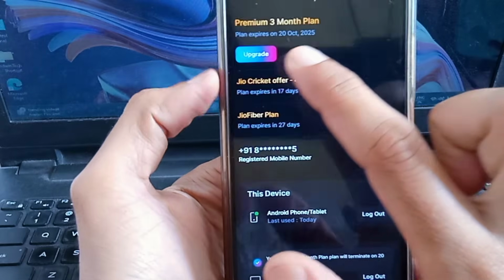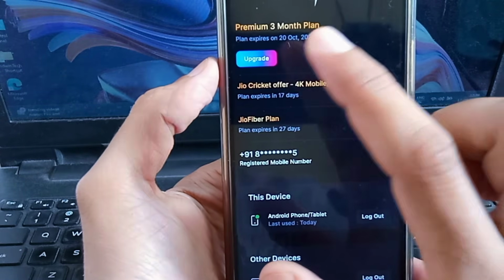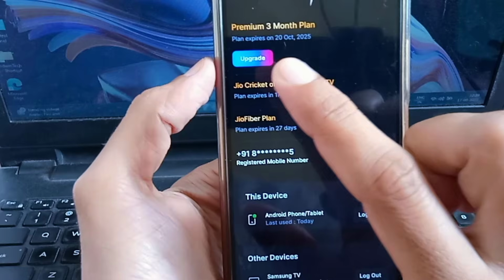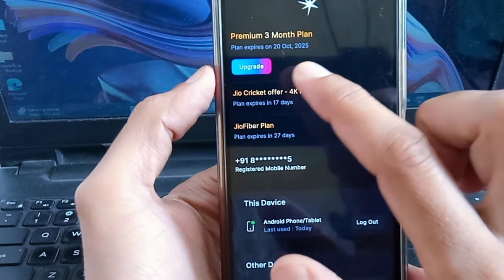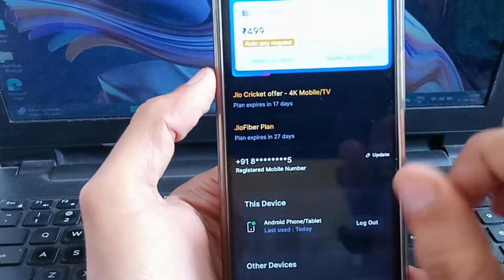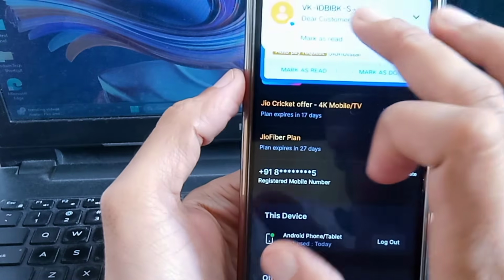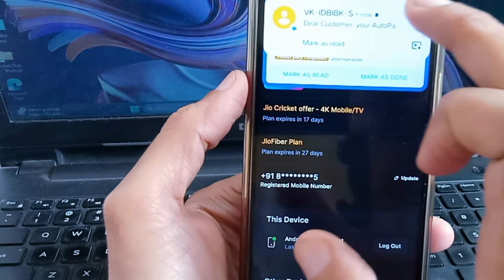Now you can see here, before they were showing two options. One was cancel and one was upgrade. Now we have cancelled the auto payment. Now it is showing only one option. After that you will get a confirmation that your auto payment has been cancelled.